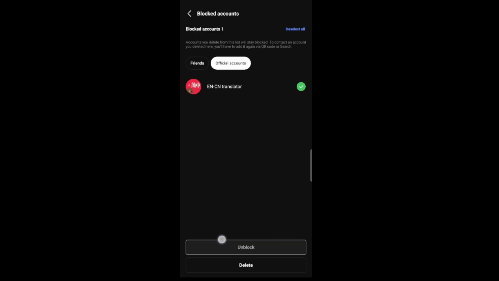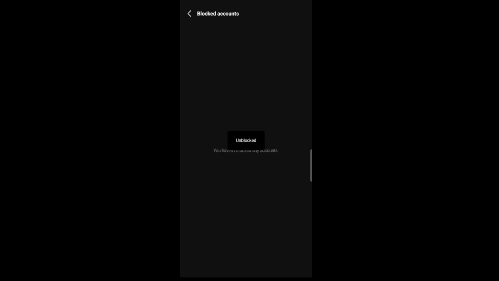After unblocking, the person can message or call you again if you're still friends online. If you previously removed them from your friends list, you may need to add them back before you can start a new chat. Unblocking doesn't notify the other person, so they won't receive an alert that you unblocked them. It also doesn't bring back any messages you might have missed while they were blocked.